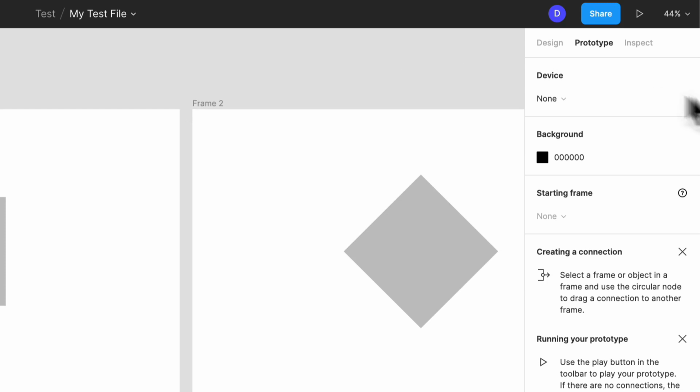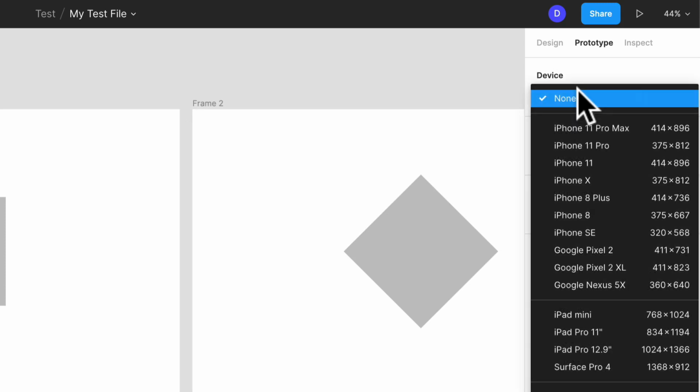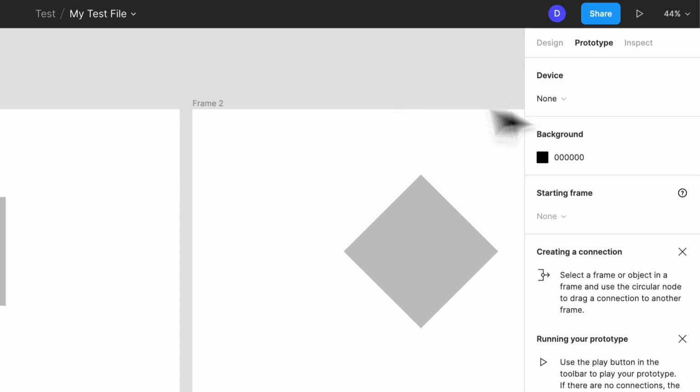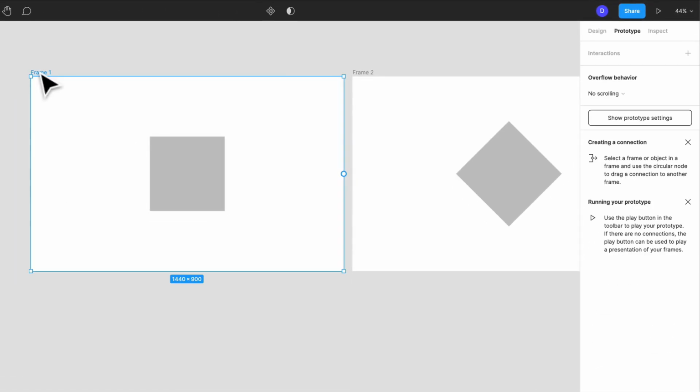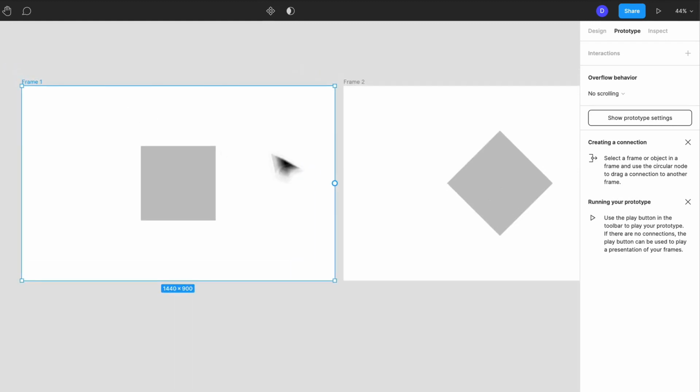Now, we don't need to select a device, but if you're on a phone, you can do that if you like. It looks really nice. You can set the background. You can set your starting frame. In this case, what I'm going to do is I'm going to select this frame.